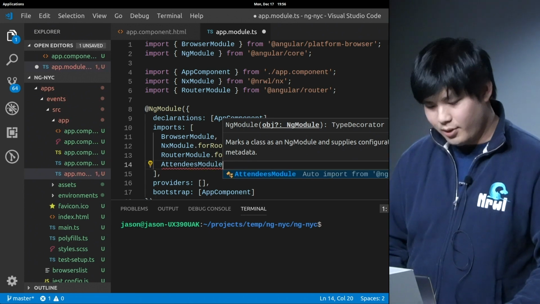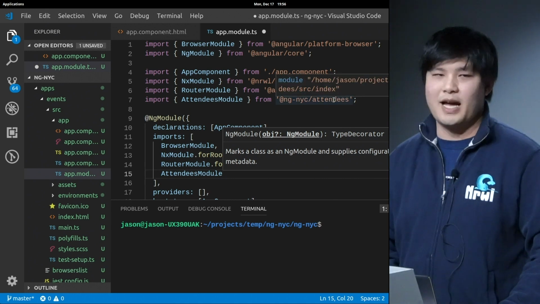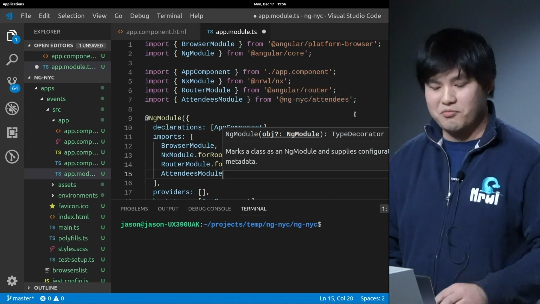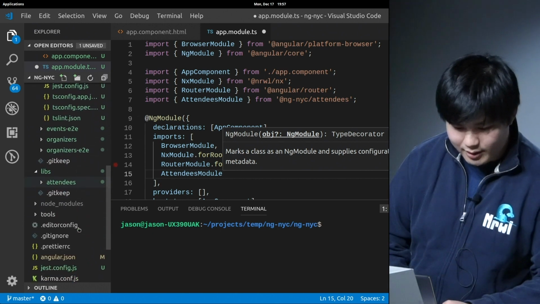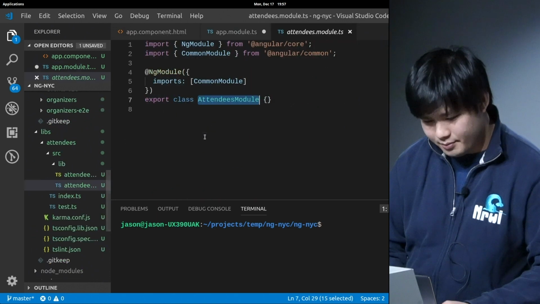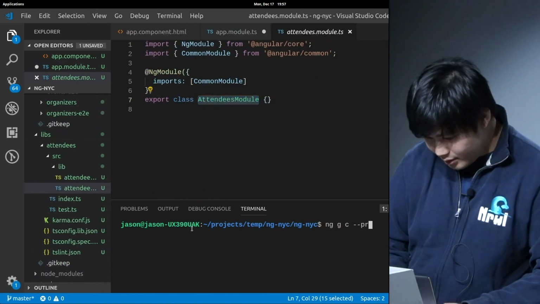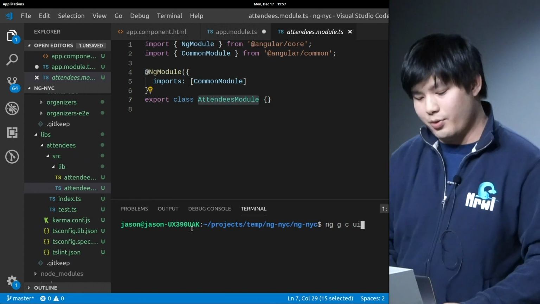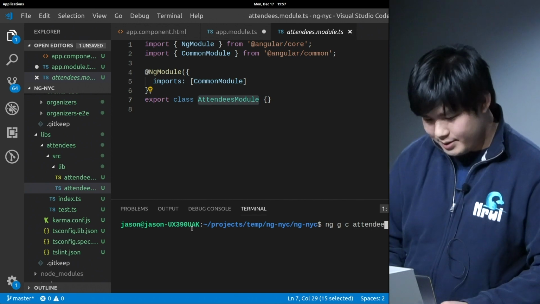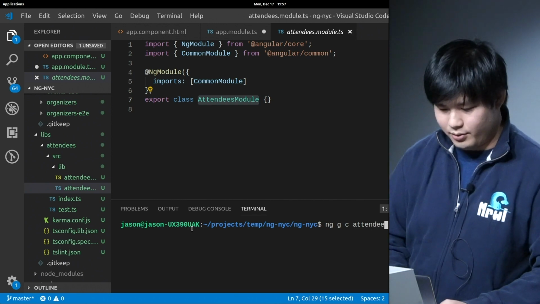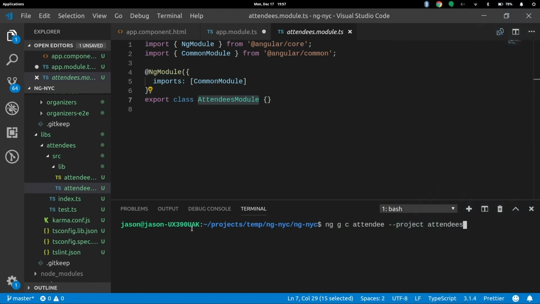Attendees module, we'll import that from @ngnyc attendees. So this is a path mapping that points to your library code. Let's go into our library and we'll generate a component. Let's generate a UI or like an attendee component, I guess. And we'll use project attendees.